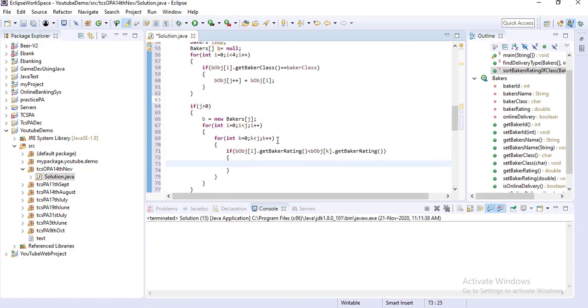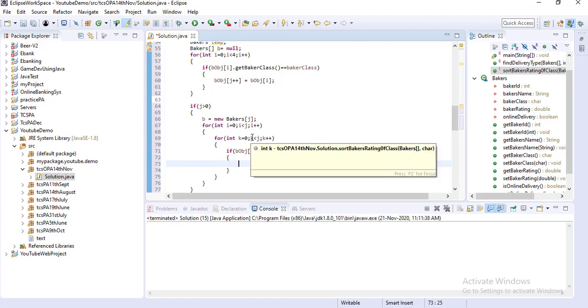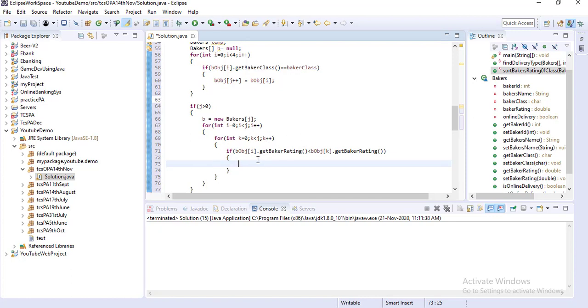Okay, just notice this part carefully. I have two for loops, one is the outer loop and one is the inner loop. For every iteration of the outer loop, the inner loop will iterate j times. Suppose there are 3 matches, then 3 times it will iterate, and in every iteration I am checking if the rating of the first object in that array is less than the rating of the next object or the same object. If it is less than, then, because I have to order in ascending order, you have to swap.